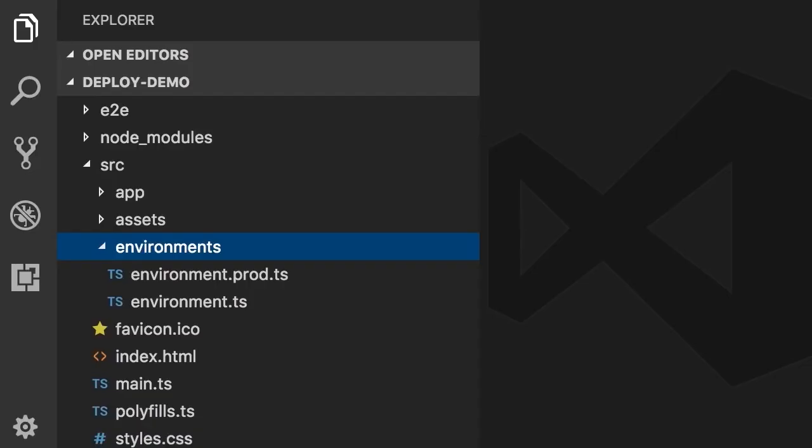application. Earlier in the course, we had a quick look at this environments folder. This is exactly to implement the concept of environments for our application. So now let's take a closer look at what we have here and how we can define additional custom environments. In this folder, we have two files: environment.prod, which is for production, and environment, which is used for development.